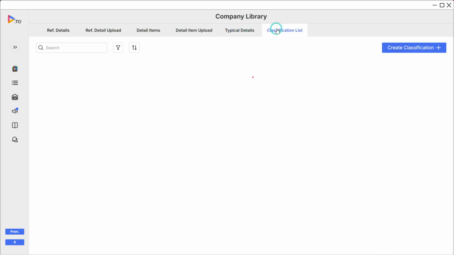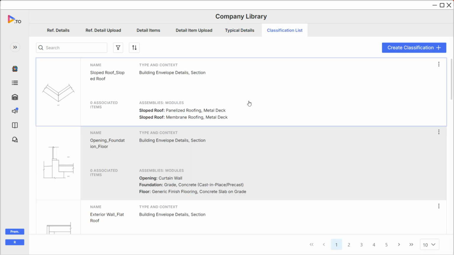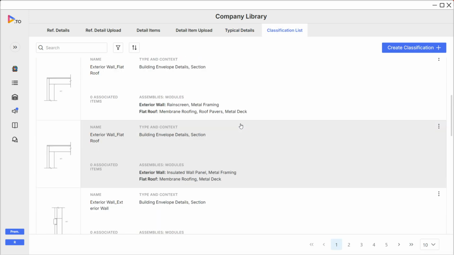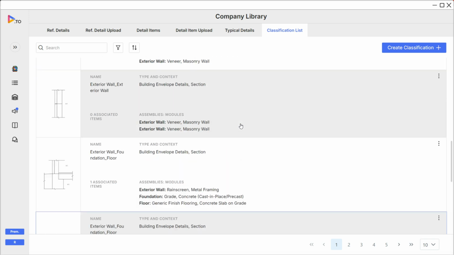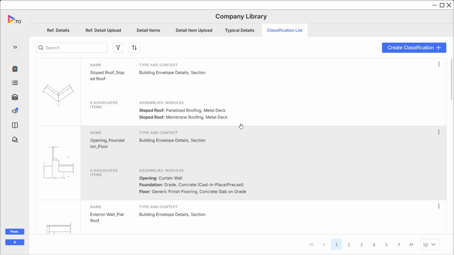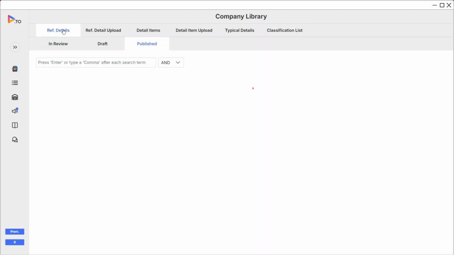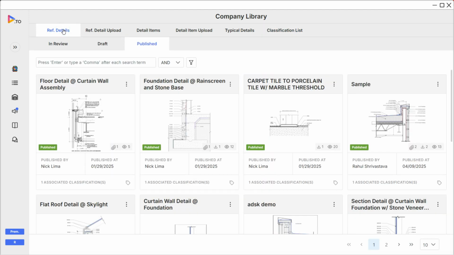Finally, let's take a look at the Classification List tab. This is one of the most important tabs, as it allows you to connect your uploaded details to the logical delivery pipeline offered by the platform. By setting up classifications here, your company details become accessible directly within the design sessions, enhancing the integration between your library and project workflows. We'll explore classifications and how to work with them in more depth in the next video, where we focus on the detail library aspect of the company library.